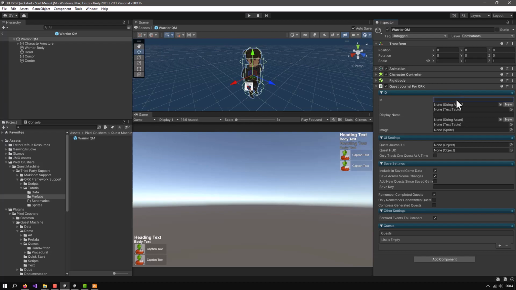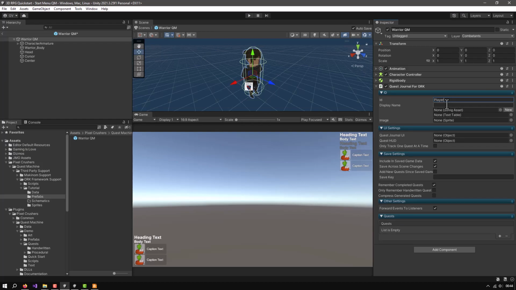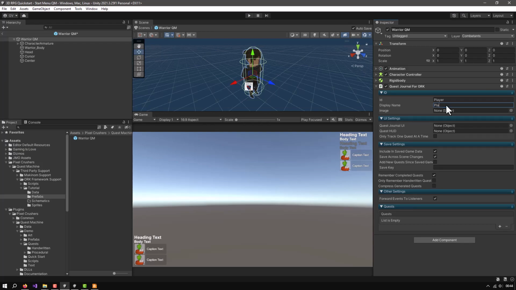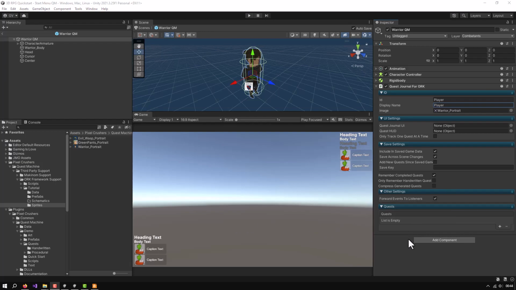For the ID, let's type player. For the display name, let's also type player. Now for the image, let's select our warrior portrait. We can leave the including saved game data and save across scene, as well as remember complete quest and forward events to listeners.